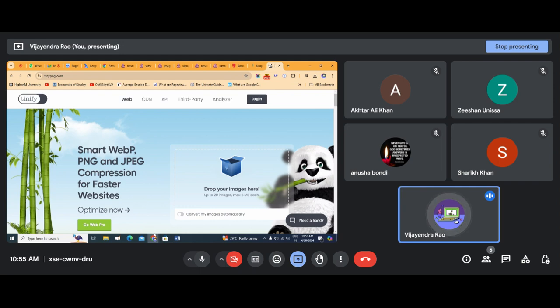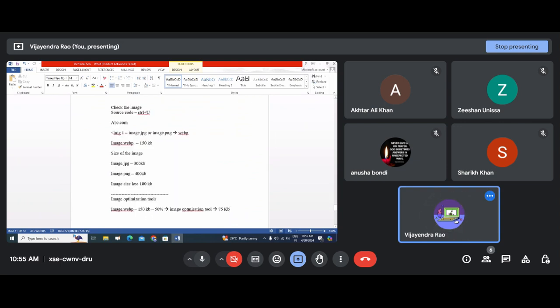Okay, like this we will send it to the developer. Then what will the developer do? We have reduced it to 75 kb, and this image will be uploaded to the website. Whenever it is uploaded, below 100 kb, our website will load fast. Okay, like this we will use the image optimizing tools.